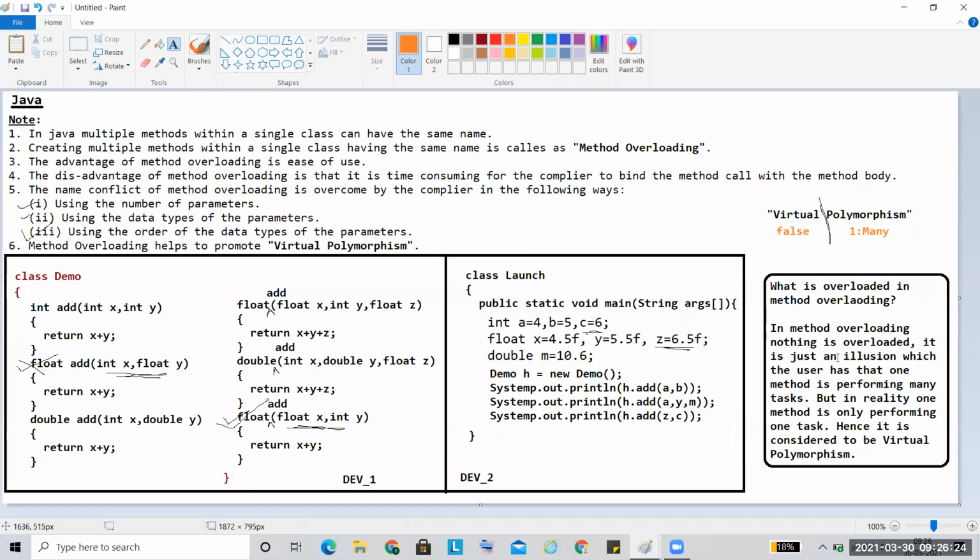It is just an illusion which the user has that one method is performing many tasks. But in reality, one method is only performing one task. Hence, it is considered to be virtual polymorphism. Virtual means false, a false reality. In other words, a false one-to-many relationship. I hope this is clear, and with this, I end the topic of methods and method overloading. Any doubt, you can ask me. And please take a screenshot of this one.